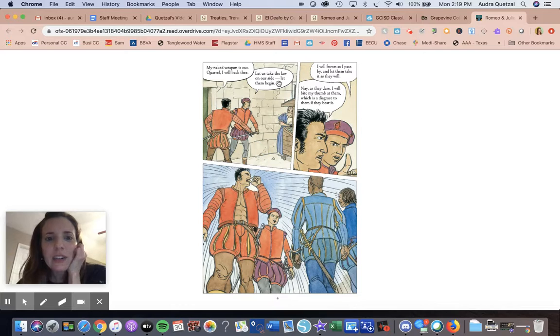Let us take the law on our side. Let them begin. I will frown as I pass by, and let them take it as they will. Nay, as they dare, I will bite my thumb at them, which is a disgrace to them if they bear it.